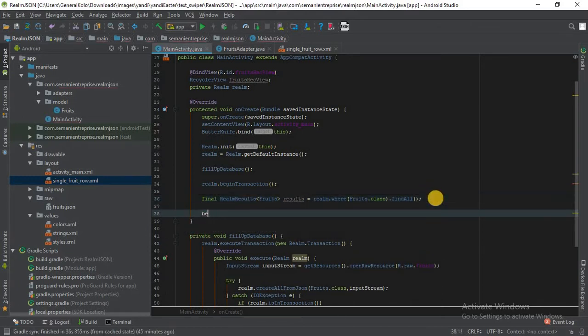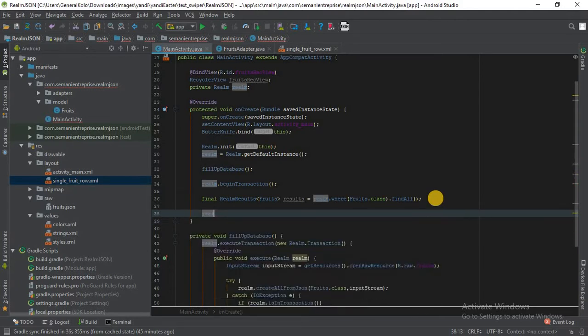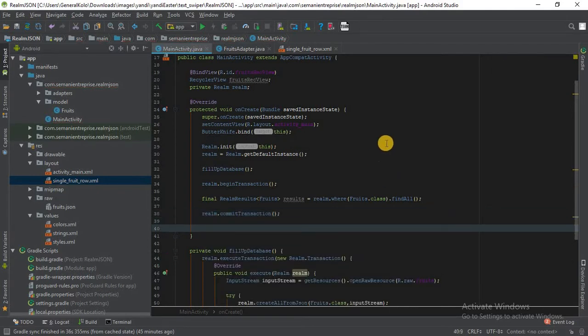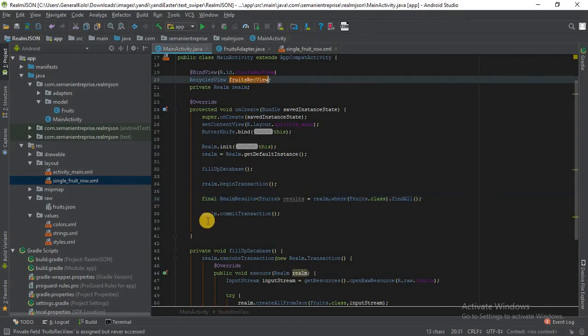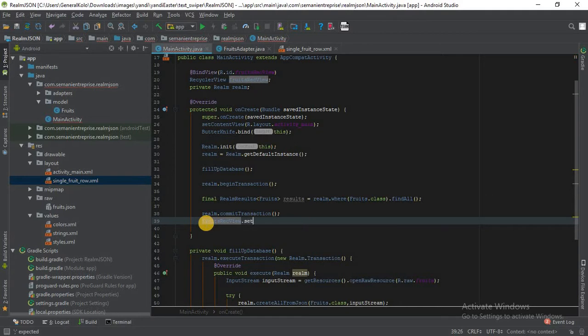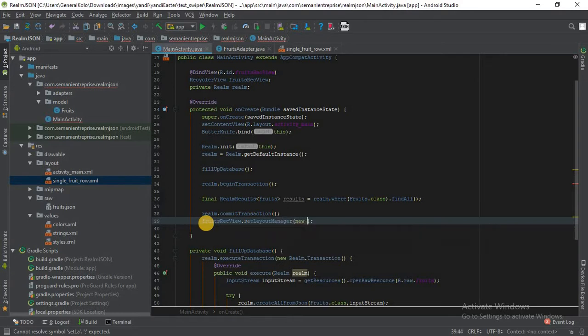Once you begin a transaction you have to commit it. So realm.commitTransaction. Now once we commit the transaction, we want to use this as an argument for our adapter. So we're going to set the layout manager for this. Dot setLayoutManager, and then we create a new LinearLayoutManager, passing this, make it vertical, and then set the last value to false.